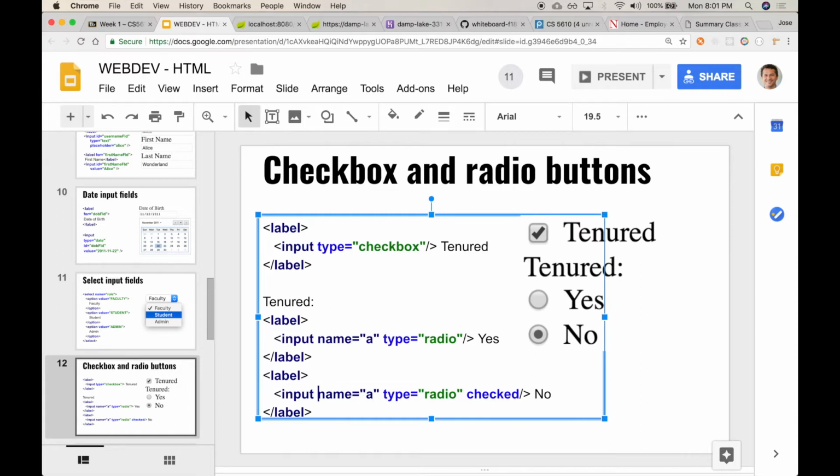On a checkbox, checkboxes are actually not mutually exclusive. So if I have a name here, say B, and I have multiple checkboxes with the same name, it would mean that B could have multiple values, all the ones that are checked. So B would be a comma-separated list of the checkboxes that are selected. That's what would get submitted to the server if I have multiple checkboxes.